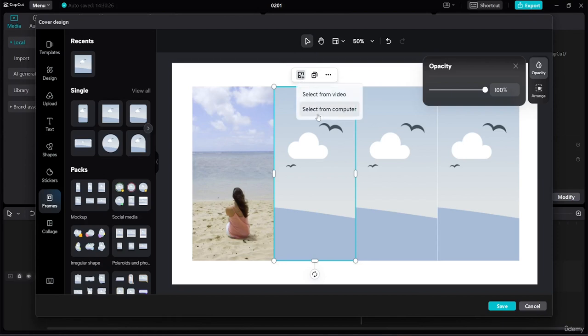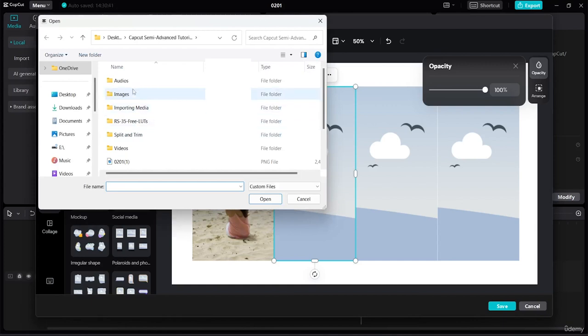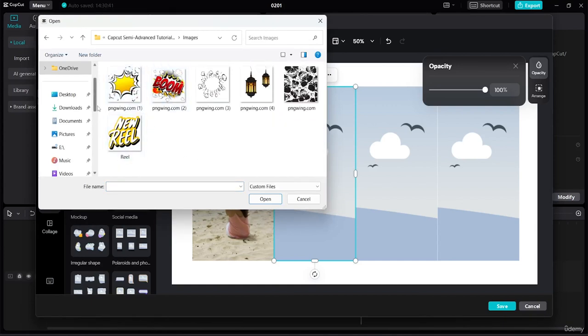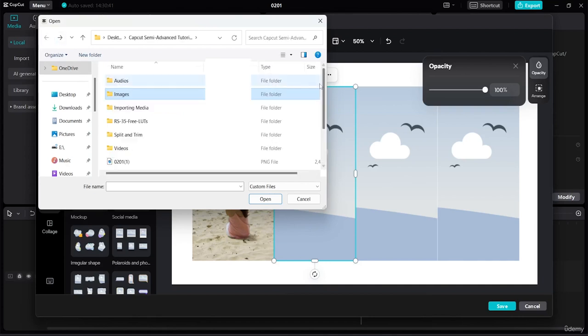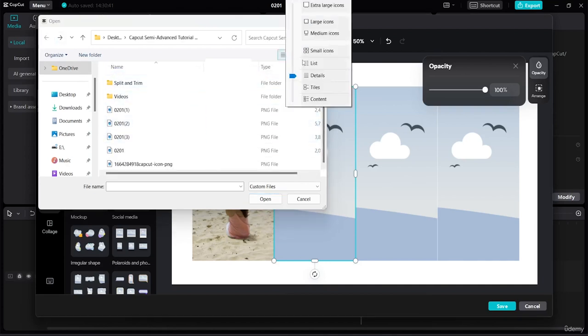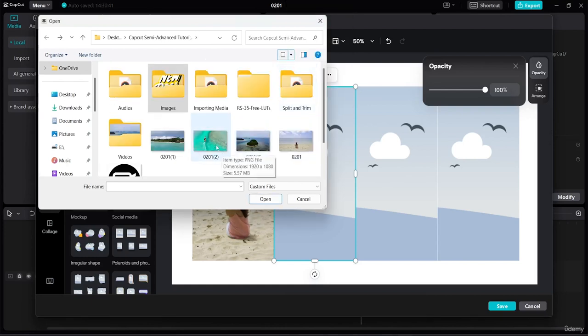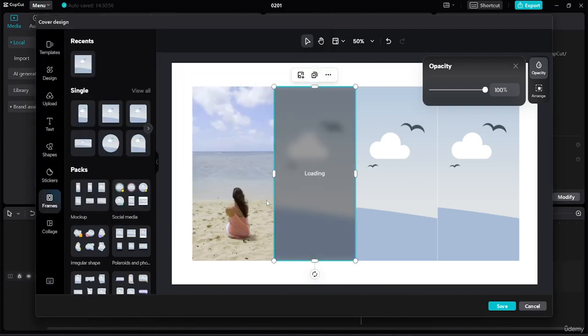And if you want to select from computer, I'll also show you guys this option. You guys can come here, go to image. If you just double click, or I do have it saved outside. So let's come here, let's go down. Let's try to view it in large icons. And from here, let's just select this one, and I will just open this thing up.